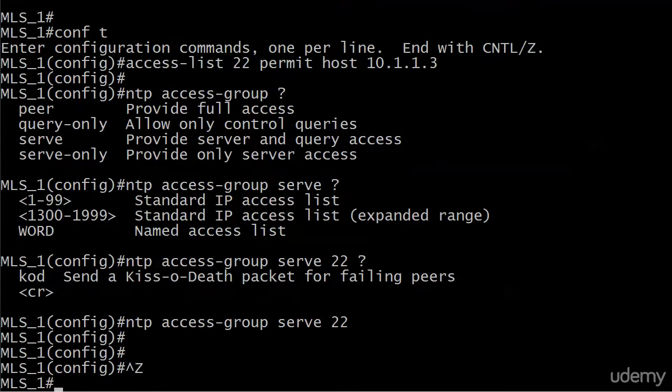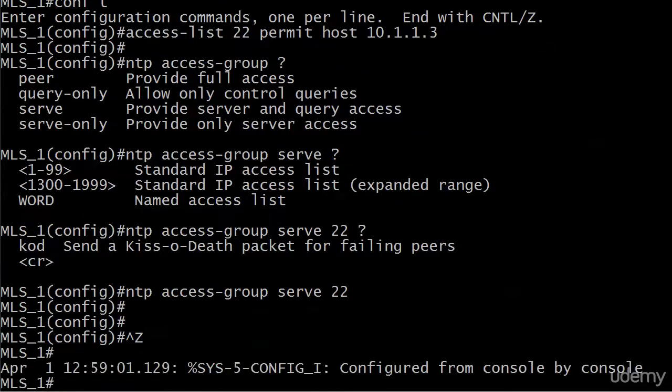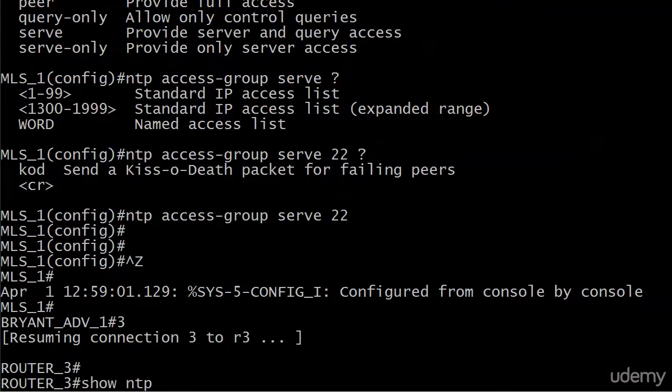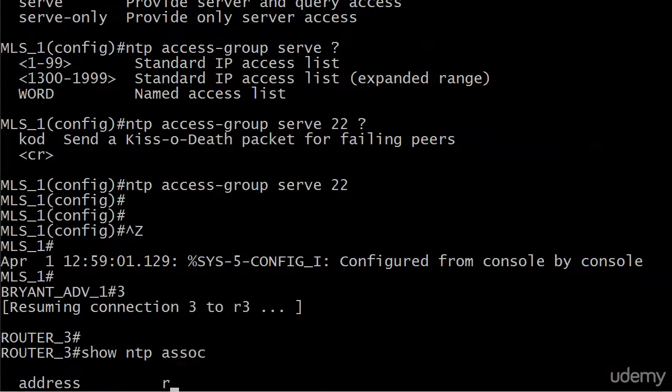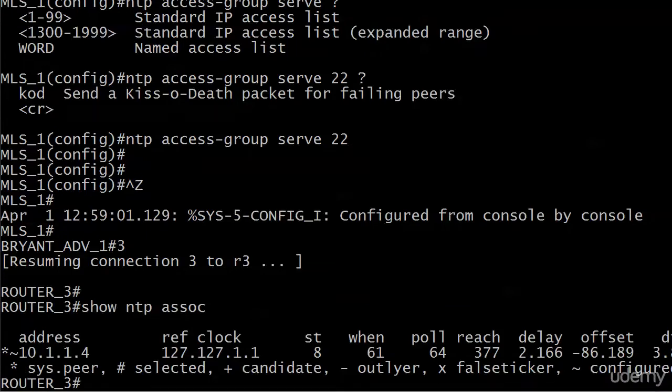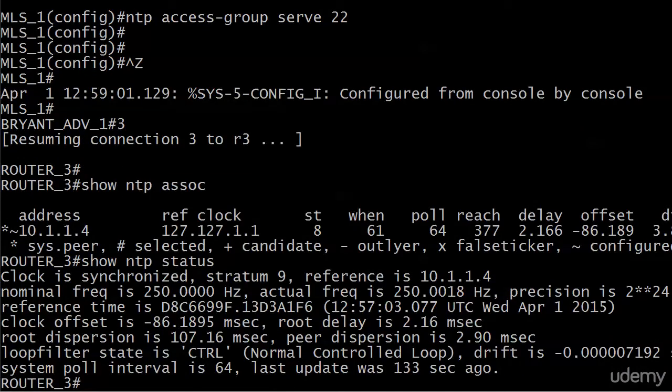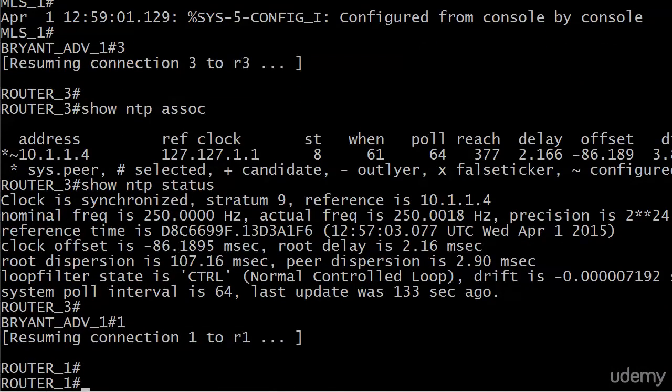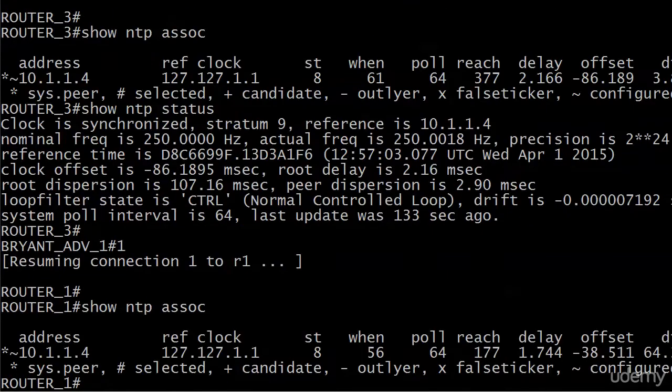And now we're going to go out and check and see what it did on the existing authentications. Let's go out to router 3 first. And we see everything looks fine there with show NTP association. Status, we're still synced up, everything is fine. Let's go out to router 1 and see what the deal is. And we're still fine.